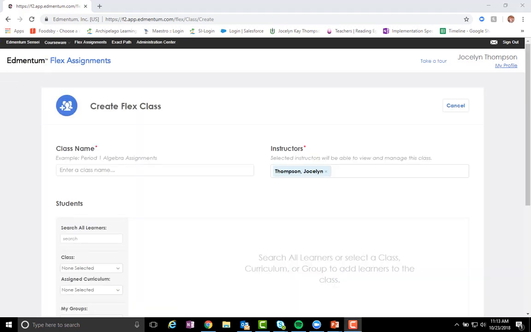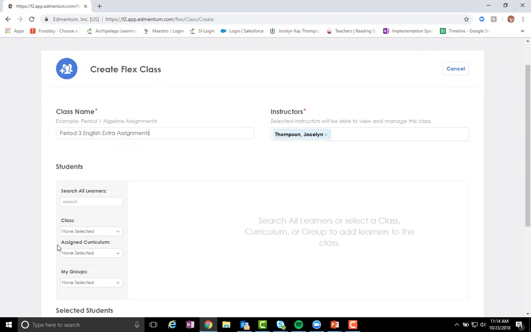Now, a Flex class is just a grouping of students, so if you'd like to create a group just for one unit, you can do so right here. The main thing that you want to make sure that you do is to title this really intentionally, so I'm just going to call this Period 3 English Extra Assignment. And then you can, as the admin, set another instructor here. If you are not an admin, it'll have yourself right here, and that's okay.